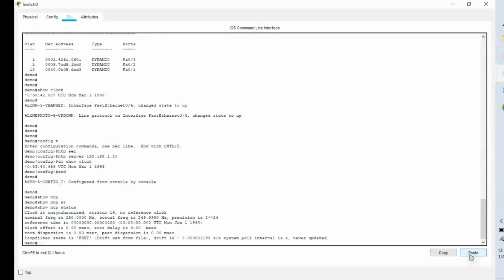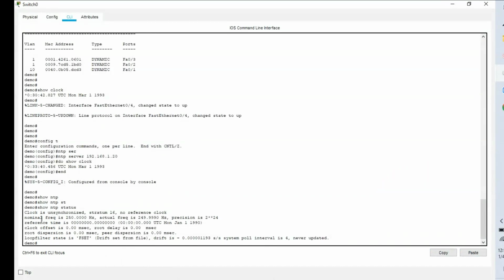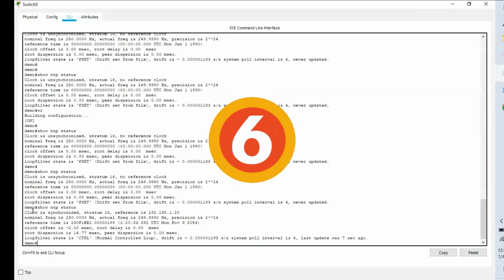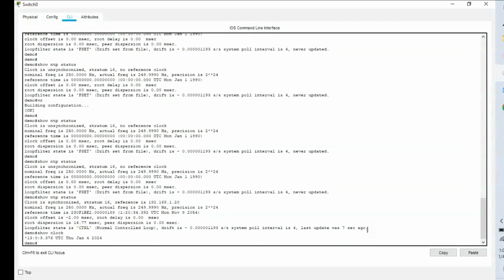It should be synced. Okay, now it is unsynchronized, right? Once it is synchronized, only then will the time be in sync. For that it will take time, even here we can see never updated, right? So we will wait a couple of seconds to sync up. Now the clock is synchronized and the last update time is 7 seconds ago, right? Now if you type show clock, it will give the correct time. See, it is giving it, right?